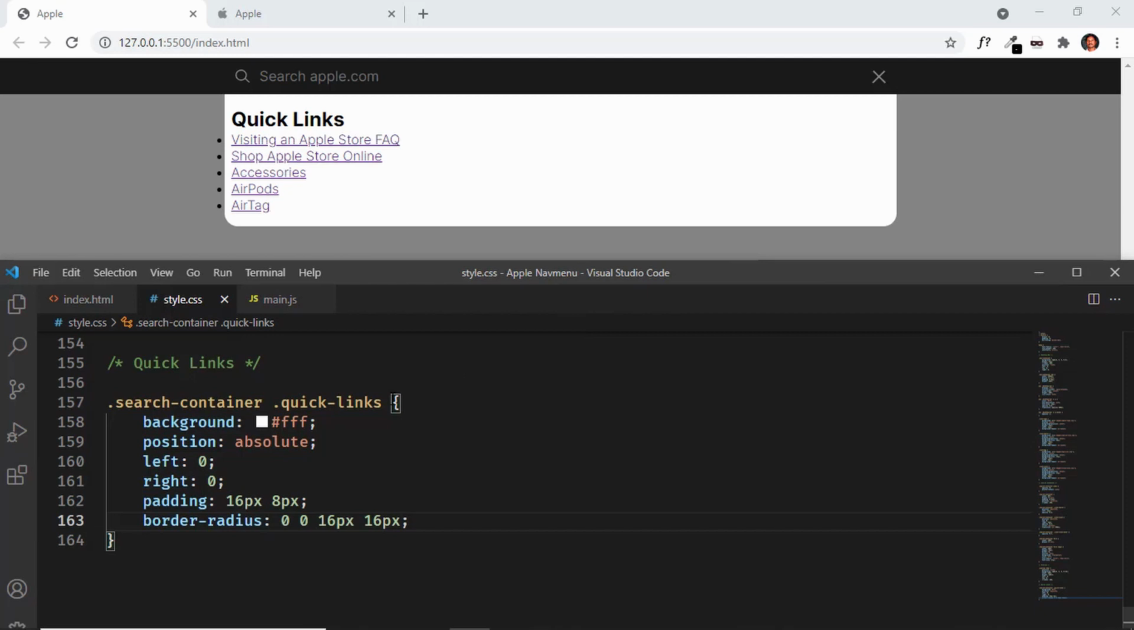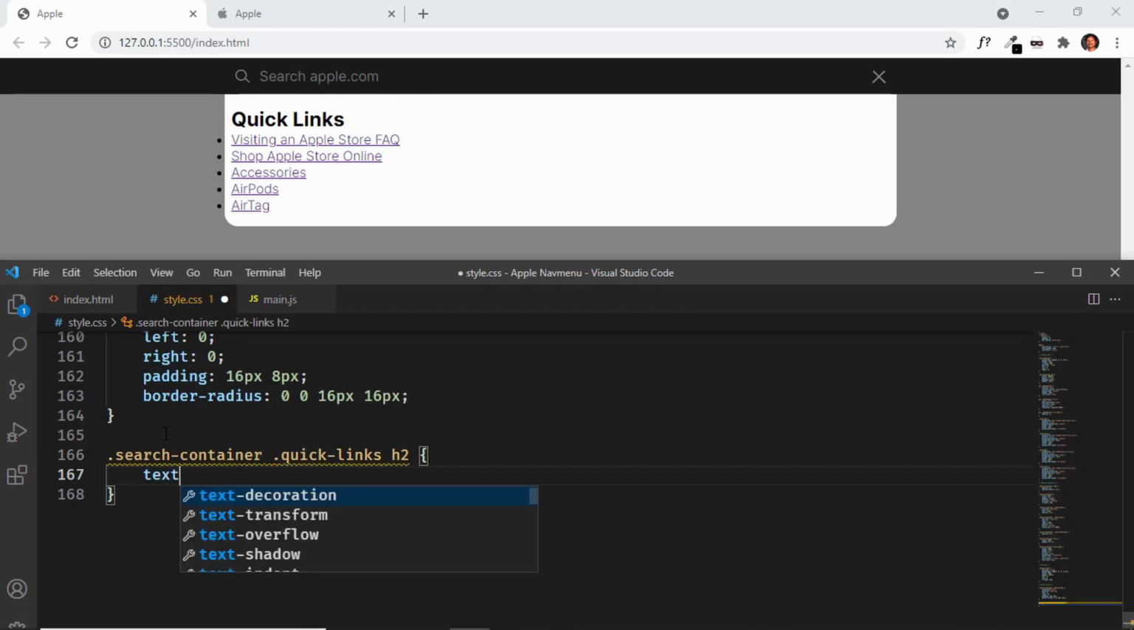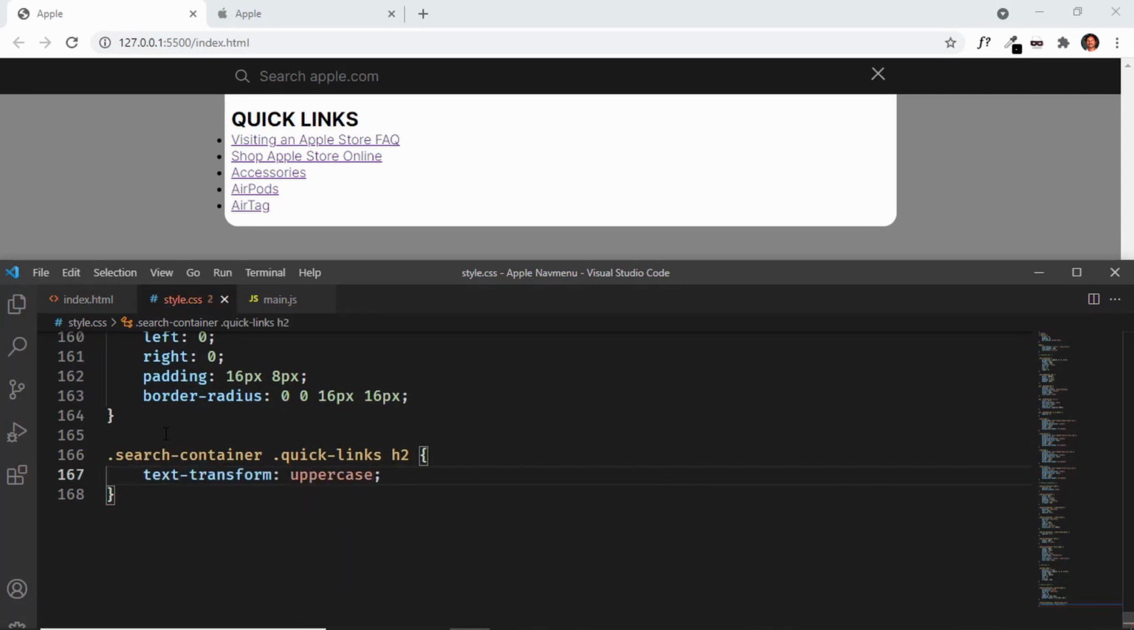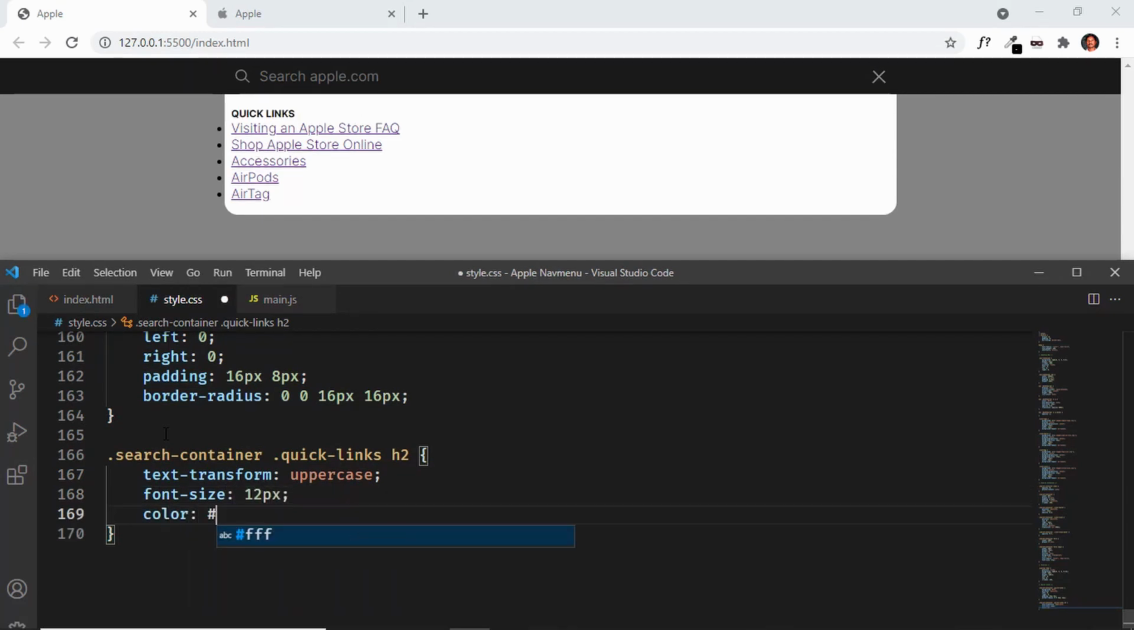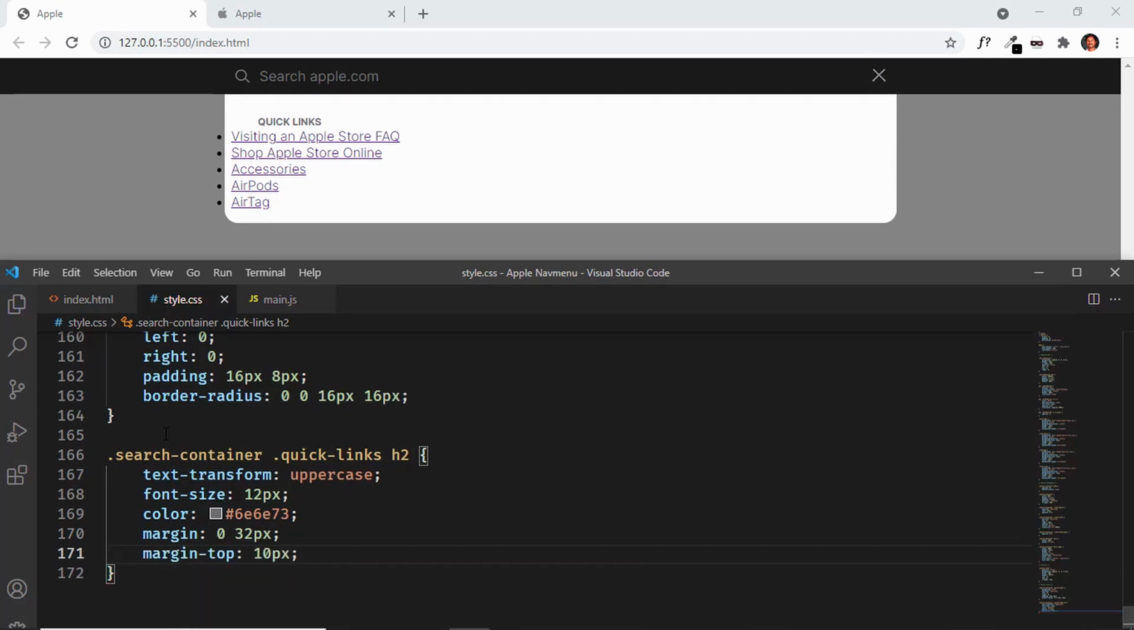And now let's style the h2. So let's type search container quick links h2, and we'll set the text transform to uppercase and the font size to 12 pixels and the color of the text to 6E6E73. And we'll also set a margin of 0 for top and bottom, and for left and right we will have 32 pixels of margin, and we'll also give it a margin top of 10 pixels.